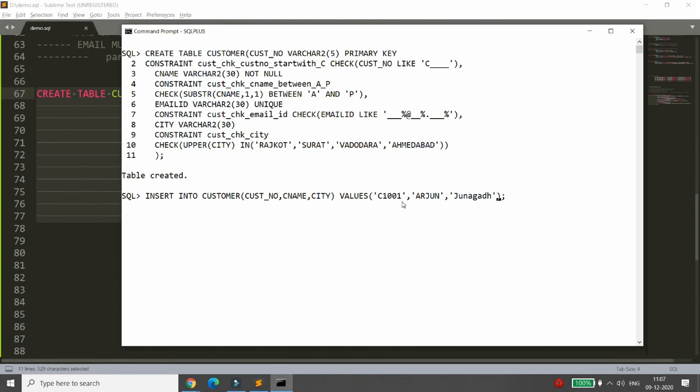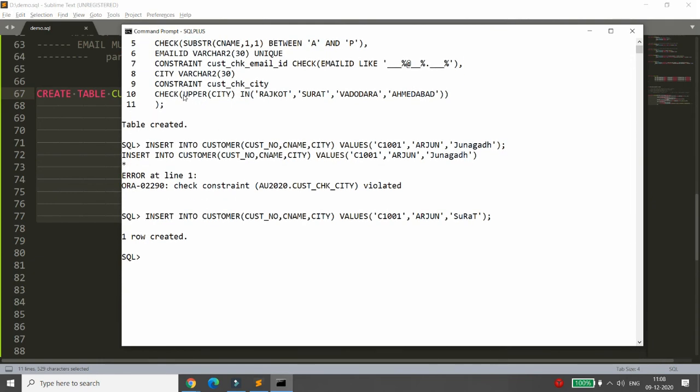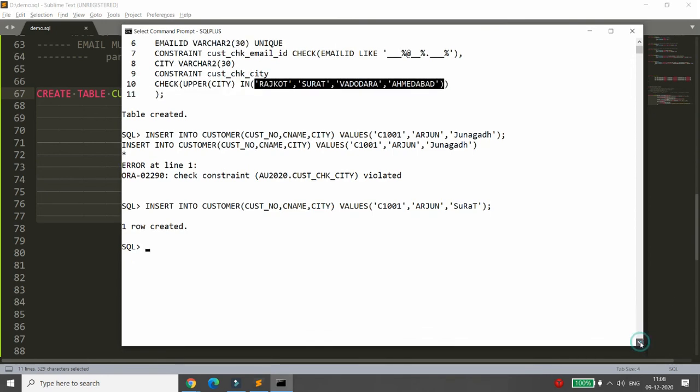He will not be able to insert this particular data. The customer check city is violated. So what does Arjun need to do here? He can insert Surat. Even if he inserts Surat in toggle case, it is allowed. Right? Why? Because I put the constraint that upper of city is in this list. So I converted Arjun's input into upper, and then matched it with this data.